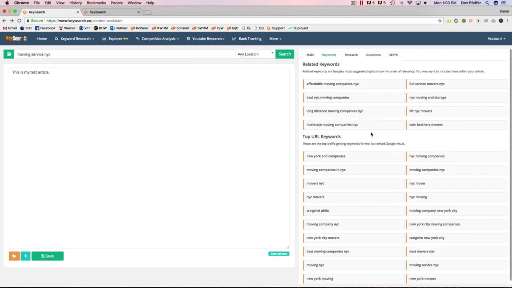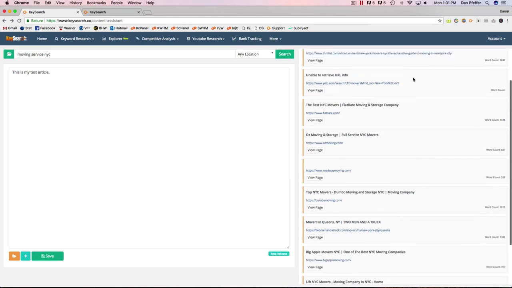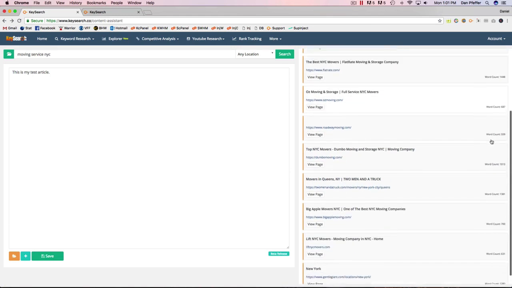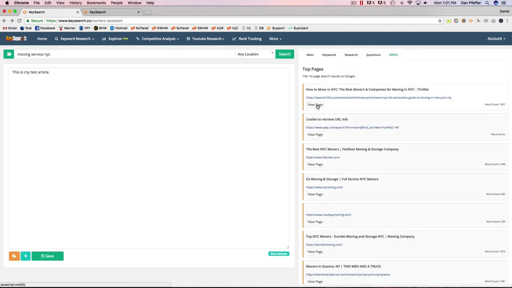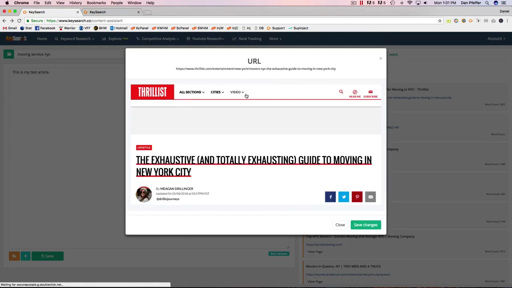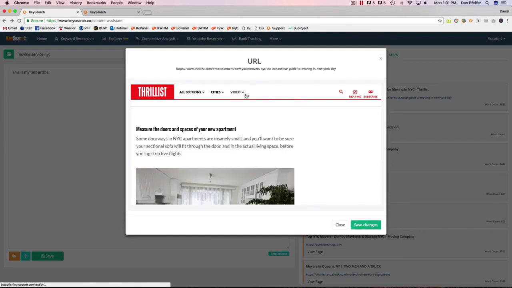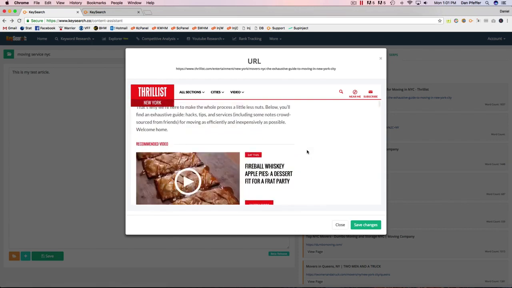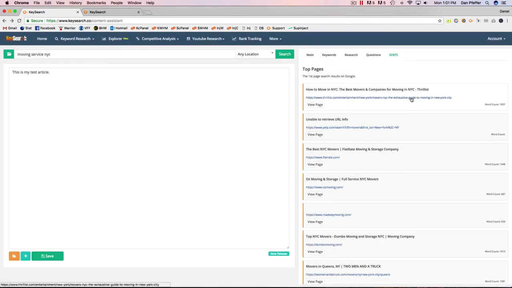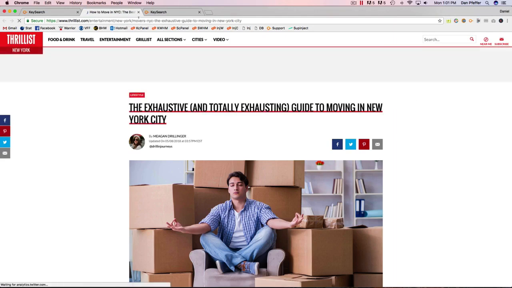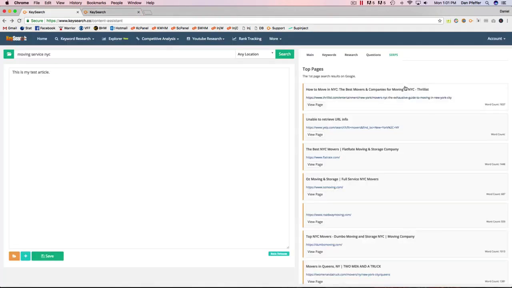So we'll just skip to the SERPs tab, which will show you the first page results with the word count. And then you could click to view page, and the page will show up in our little pop-up right here. You could also just click on the link to open it in your own tab if you'd prefer to do it that way.